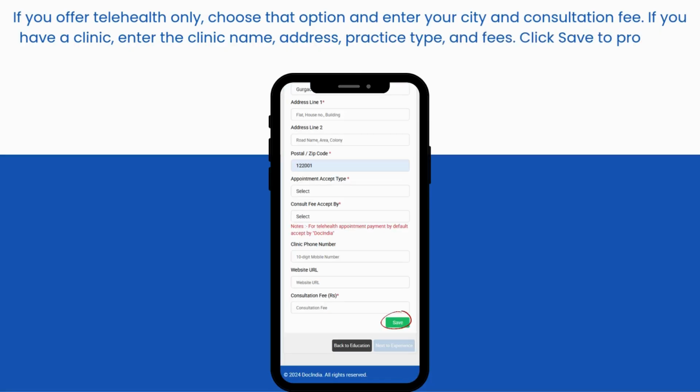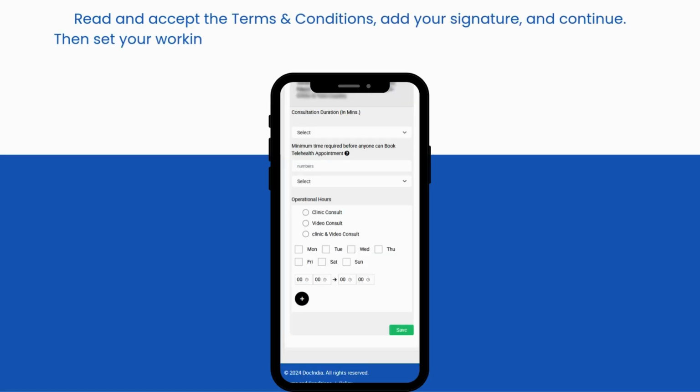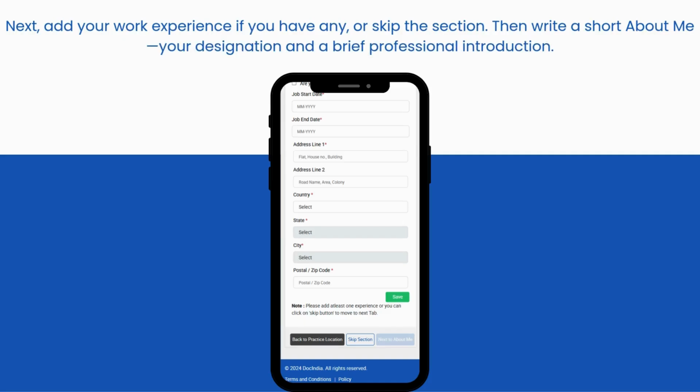Click Save to proceed. Read and accept the terms and conditions, add your signature, and continue. Then set your working hours, consultation duration, and the days you're available. Next, add your work experience if you have any, or skip the section.